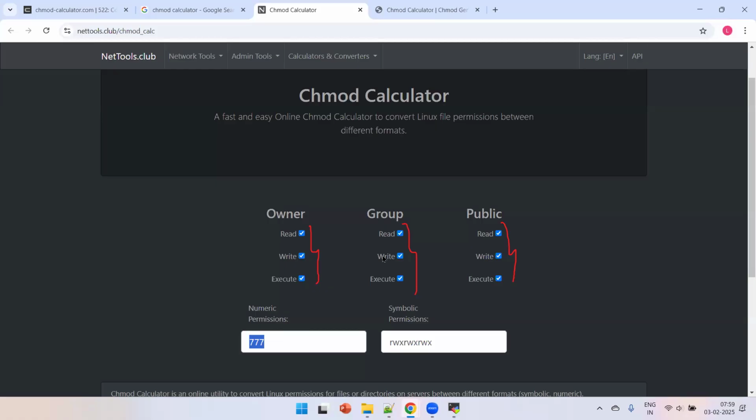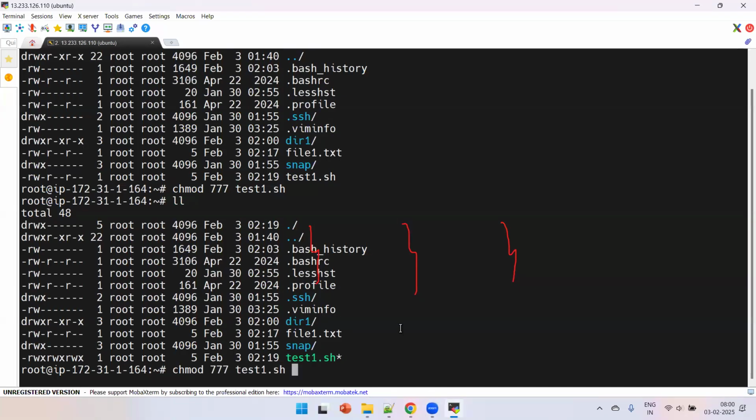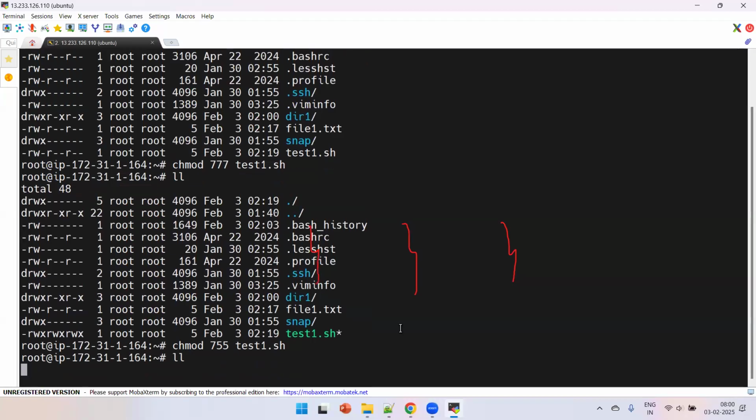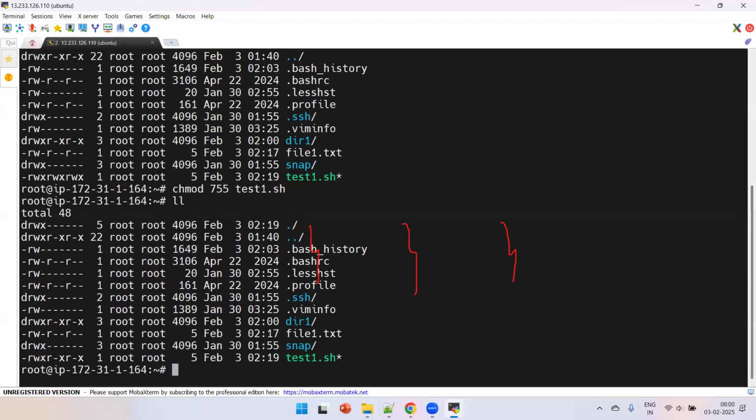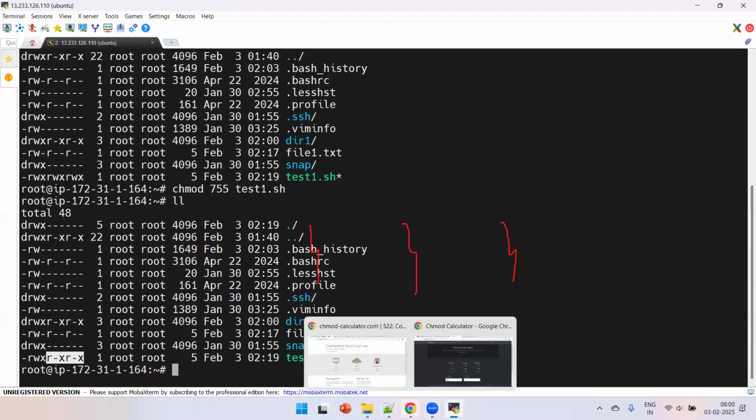So in general, we never give write access to any group users or public users. I don't want my group users to edit my file, but they can have access to read. They can read the file content. They can execute the file. So for that, I can use 755. This is something we frequently use. For example, for the same file, if I use 755, see, as an owner, I can have complete access, and other users can just read and execute the content. They cannot write or make any changes there.